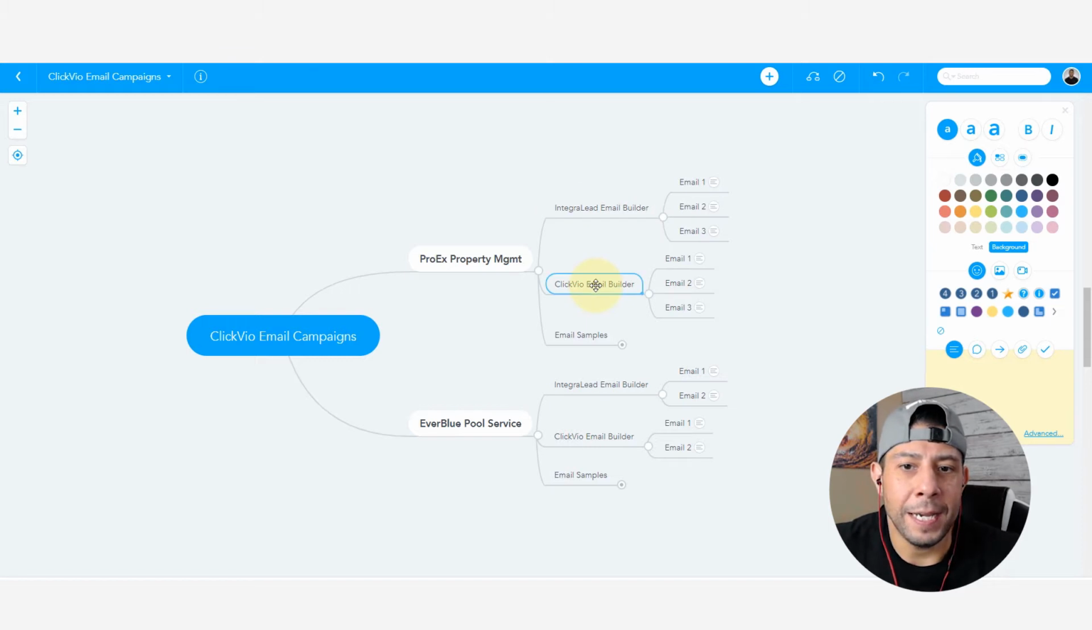The second campaign consists of emails that I put together using ClickVio. I built the emails out using ClickVio, exported the HTML, and imported that into this system. So one set of messages is going to go out using the regular editor, and the other portion will be with ClickVio Email Builder. I'm going to show you how I set that up, right?